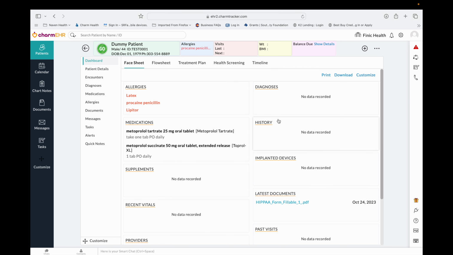Once you clear your alert screen, you will then be in the patient's chart. You will notice that there are several different sections within this chart. On the left-hand screen, these are the different tabs within our chart that allows us to navigate to different sections within the chart. You'll notice that there's a Customize tab at the bottom here. If this is your first time signing into Charm or first time utilizing Charm, you will have several different selections on this left-hand column that you do not need.